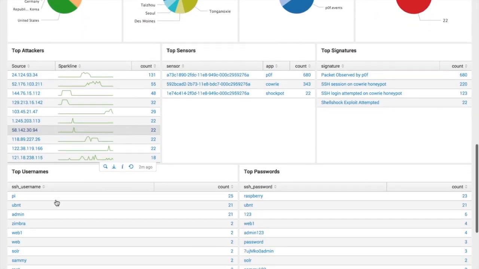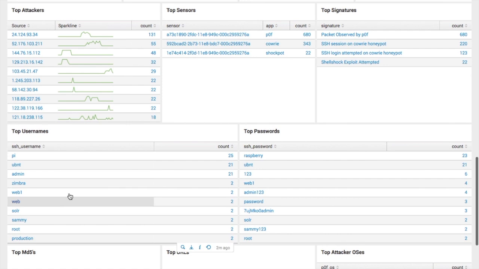If we scroll a little bit further down, we can see some more information. We can see who our top attackers are, like which IP addresses we're getting the most traffic from, and how many hits they have. You can even see a spark line, showing when they are the most active within the last 24 hours. Once again, we have our top sensors, we have signature information, and this is very important. We have the top usernames and passwords being used here.